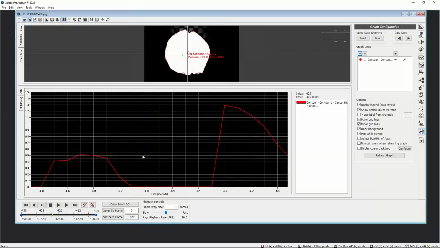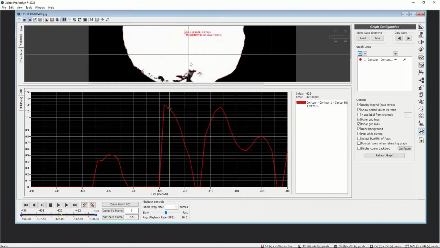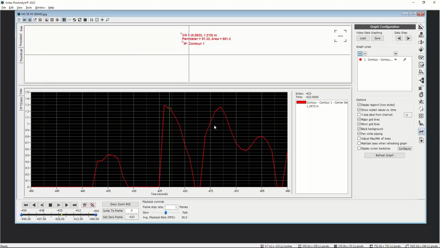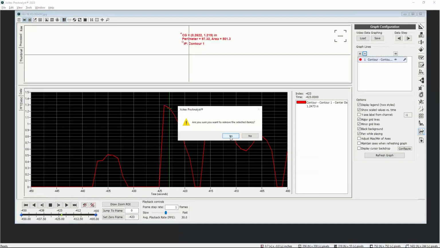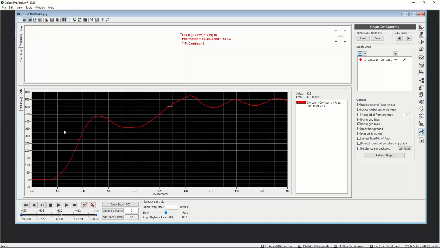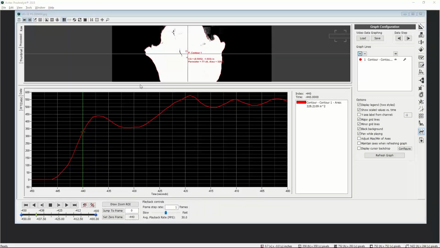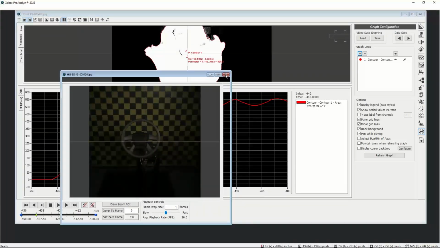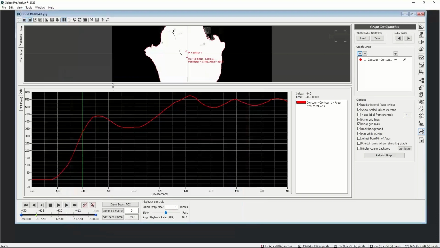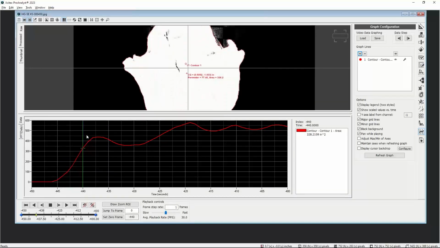So here's my profile. I can scrub through that, and I can see at any point where that data is. So that's one piece of data that I might be interested in, but I might also be interested in something like the area. So I'll go to Contour 1 area, and this is my area profile. So you can see that right at the beginning, when the airbag goes through its most rapid expansion, you can see that you have the steepest slope in the area. So this is where it's changing most rapidly.